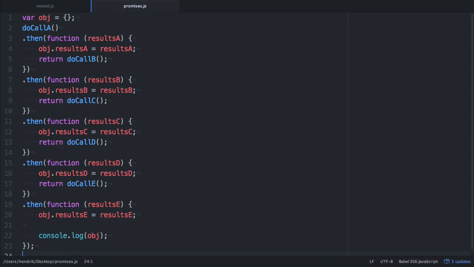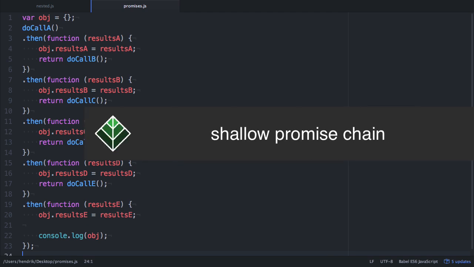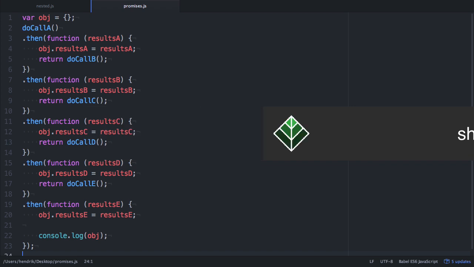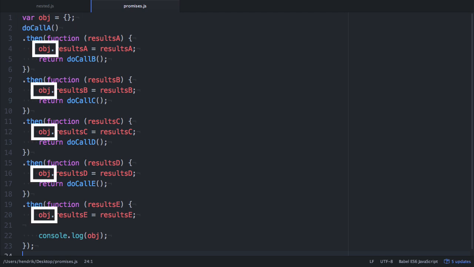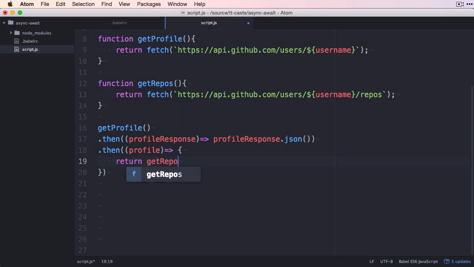A better pattern to follow here would be to have what is called a shallow promise chain, meaning no nesting of promises at all. The way to do that is to define an object before this code here and use that as a context that each link in the promise chain adds to. But it's just too darn tempting to nest it here, and I've seen so many people do it this way. Plus, it will just make the difference between promises and async await so much clearer.